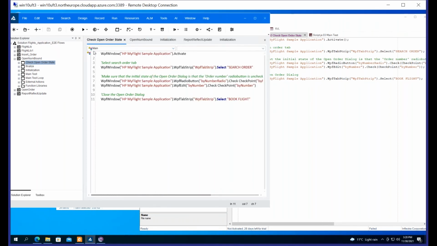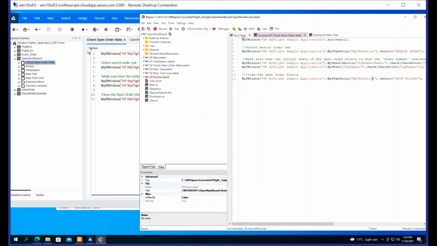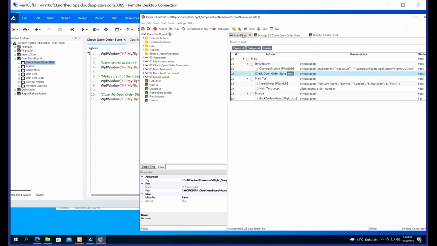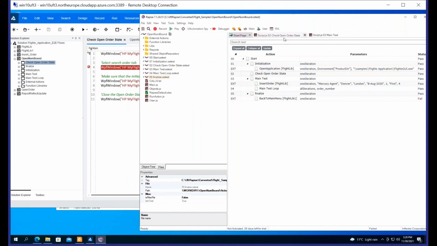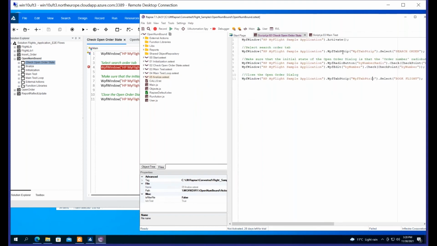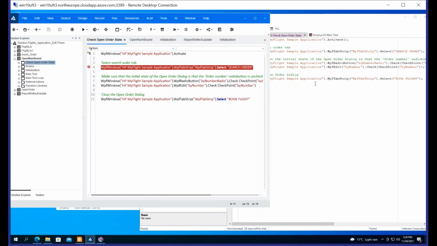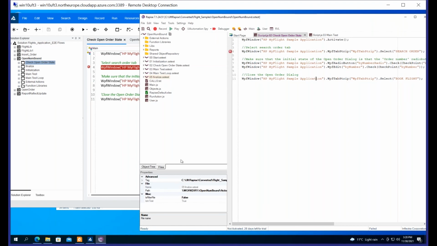Also, I'm not going to execute this whole test case. Let me just show you some examples of how it may be used, how execution may look. So let me just set a breakpoint somewhere here, like here, and let me do the same here in Rapise. Where is it? Search order, like here.